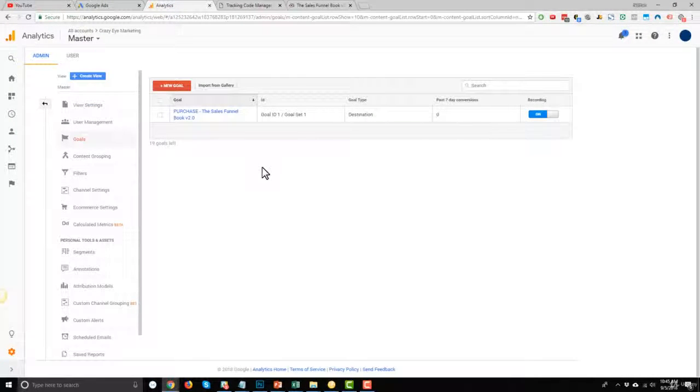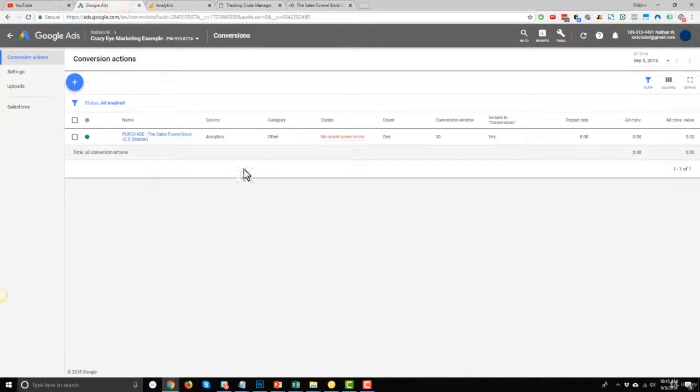And boom, just like that, I am now tracking goals in Google Analytics, so that way I can get a bunch of data over who's accomplishing the goals. And then I'm also tracking those conversions within Google Ads here, so that way I can see how well my ads are actually doing inside of Google AdWords. So that's how you go ahead and set up a goal and conversion tracking in Google Analytics and then transfer it over to your Google Ads account.